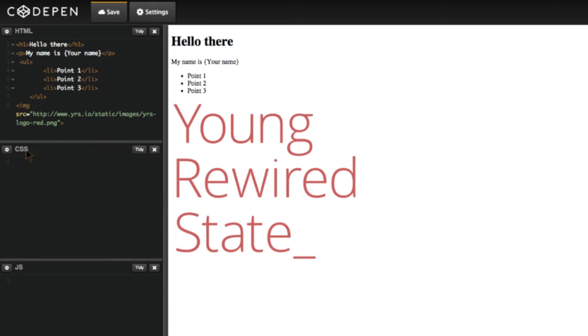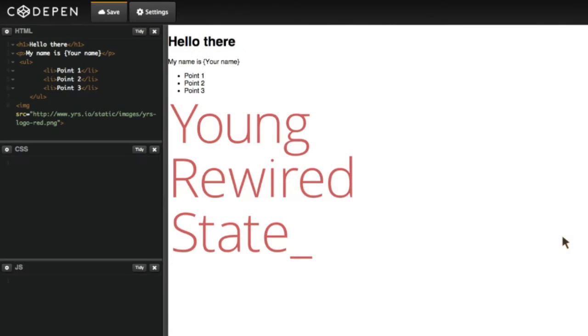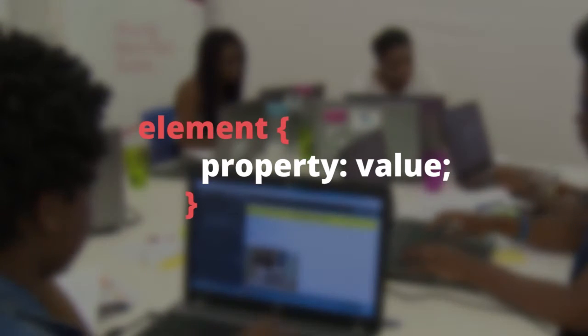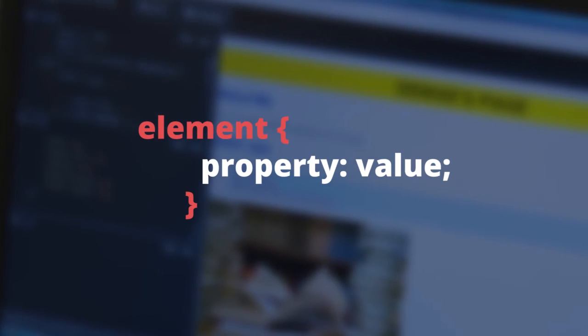First of all, we need to adjust a setting. Click the settings icon on the CSS pane and make sure it says normalize. CSS is structured like this. The element tells the computer what part of our web page you want to change the look of. In here you put the HTML tag for whichever bit of content you want to style, H1 for example. The property is what you would like to change about that element, like the font size, and then the value is how you want it to look.